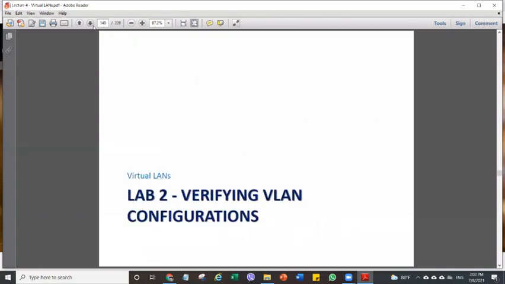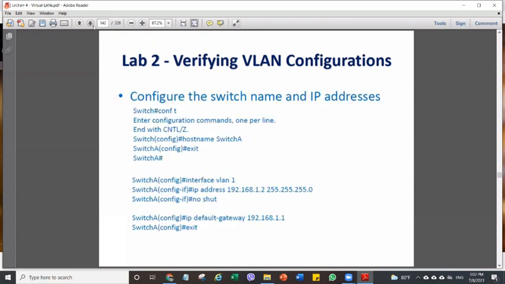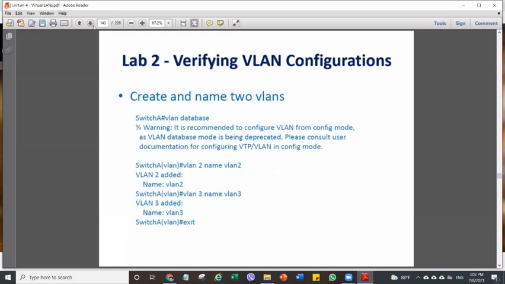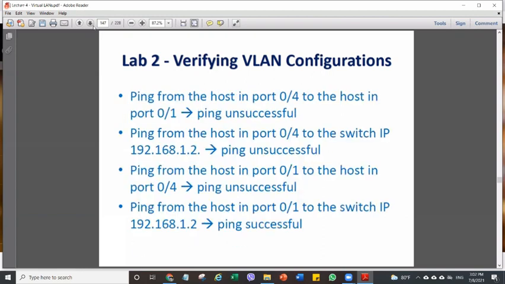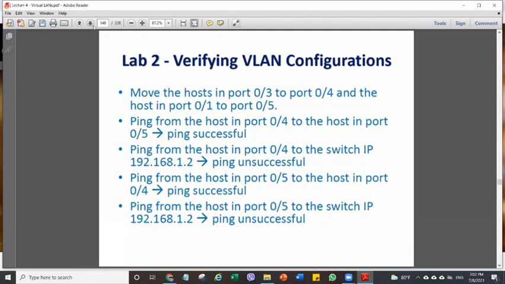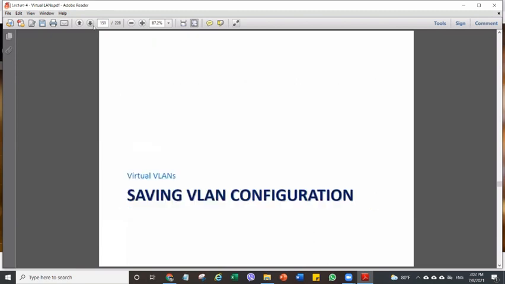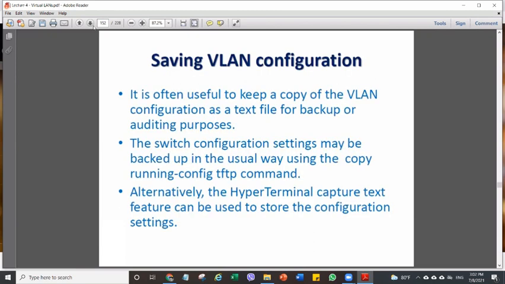Lab 2, verifying the VLAN configurations. Again, I'm not going to spend too much time. You better go through that. Yeah, that is the pin configuration. It's all right once things are connected. Saving VLAN configuration, you already do that part. It is the command copy running-config startup-config. Let's go through the points here.